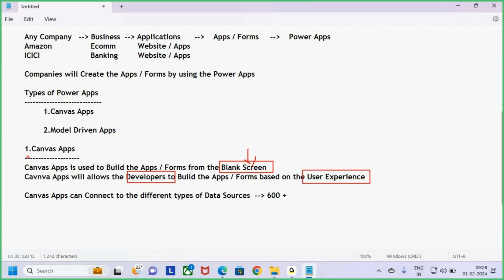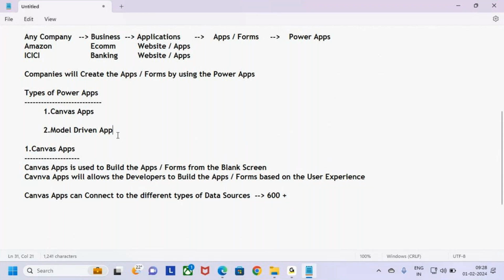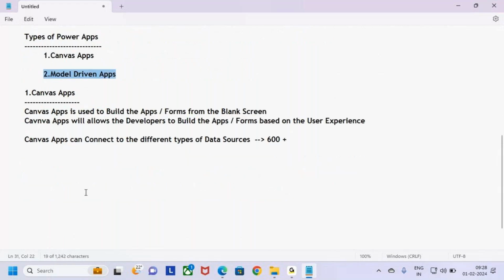And also this canvas app can connect to how many data sources? Around 600 plus data sources it can connect. And next, what is this model driven app? First let me keep here what the canvas and what the model is, and next I will show you the difference between these two, when to go and use the canvas and when to go and use the model driven.